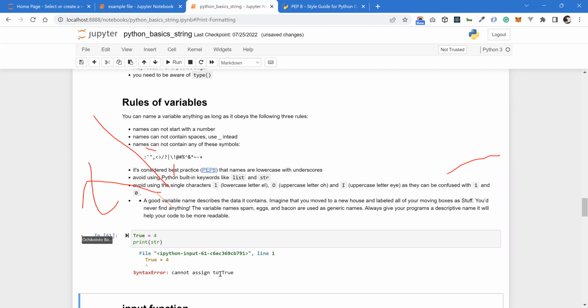Okay, you can see that it says cannot assign to True. You can see that any word that is already used in Python, you cannot assign another value to it. Are we good?